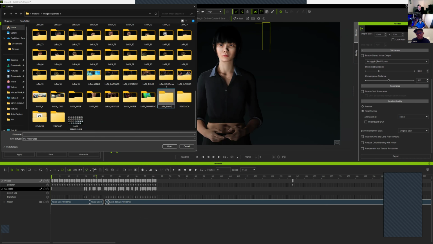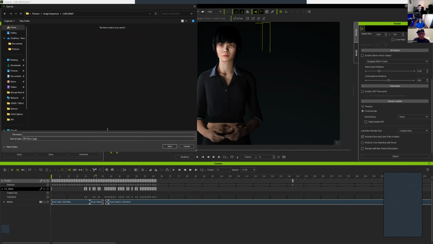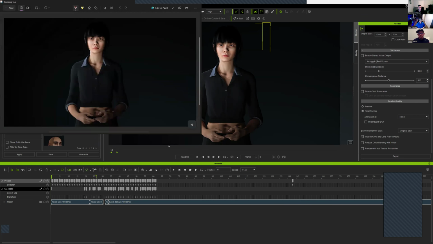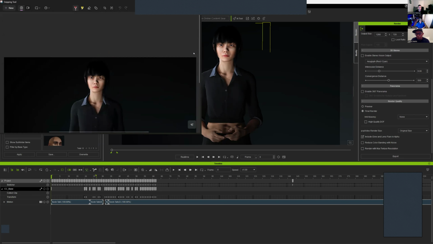And I'm going to call this May 01 because I've already done this once, so I don't want to get confused. But if I open that folder up and then use the name May here and select save, you can see that it's going to quickly generate these images and we're going to create this LoRA set.